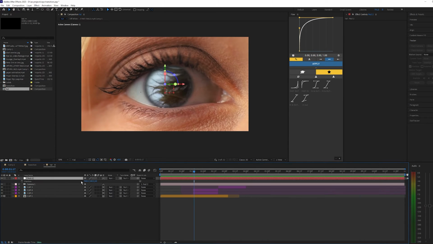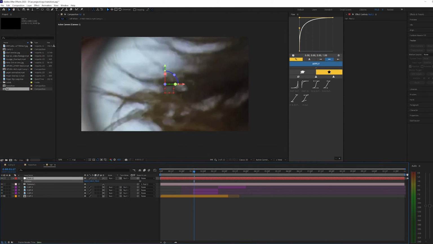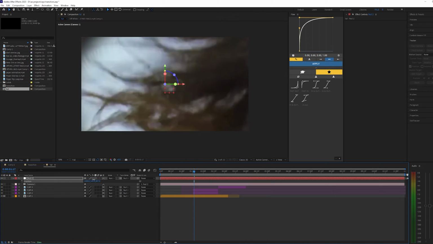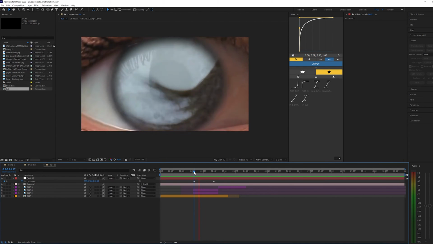So let's open up the position on that null and use the Z value here to zoom into the eye. You can also kind of position it to actually fit in the eye here. So that looks good. So I'm going to go ahead and set a keyframe. Then let's go back to the end here where you can see the eye is now visible. And let's right click this and hit reset. Now it zooms out from the eye.